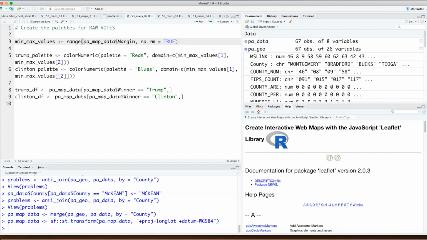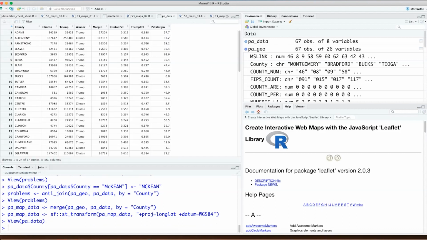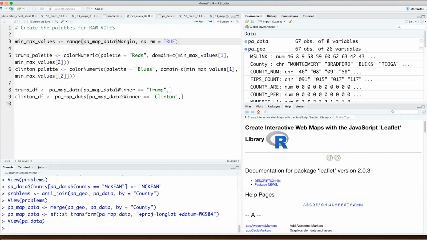Let's take a look at what the data is here. I've got county, both candidates, who the winner is, the vote margin, also the percent margin, and percents, which I'm not going to use, but I could. This first line of code uses base R's range function to get the smallest and largest vote differences in the margin column. That's because I want the lightest color to be the smallest number and the darkest color to be for the biggest number, and I need to know what those are.